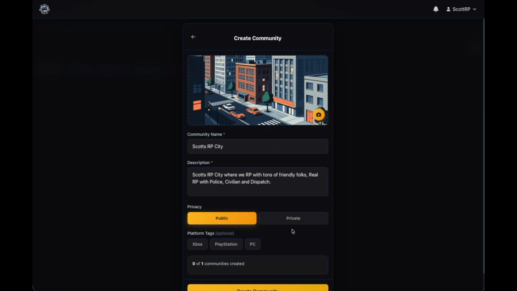Private means that your community won't show up on any searches or when people are browsing communities. This might be if you only want people to join who have either an invite code or an invite link to your community. We recommend setting your visibility to public to start out with, but you can always change this later.